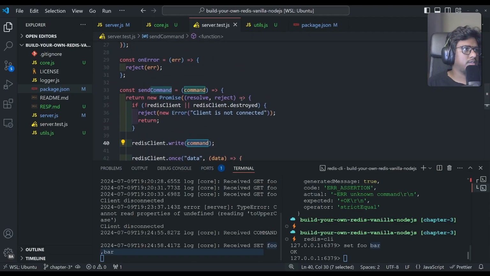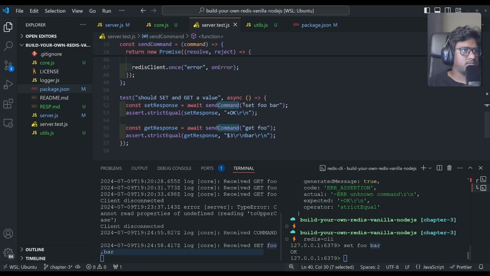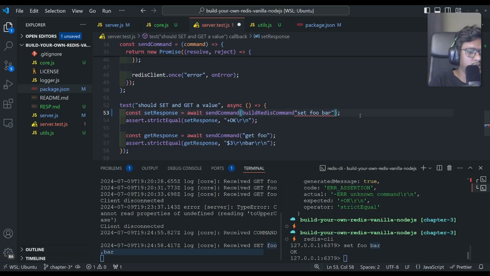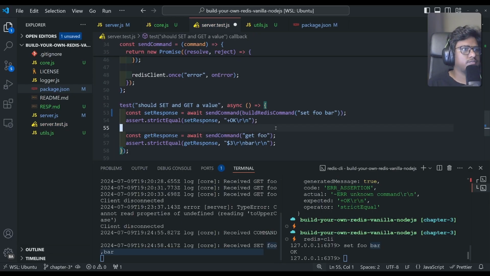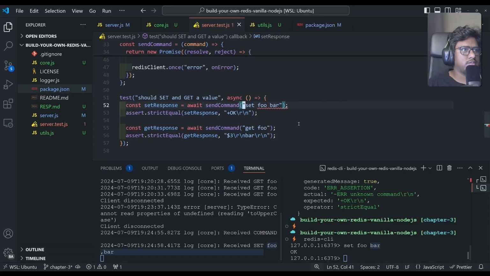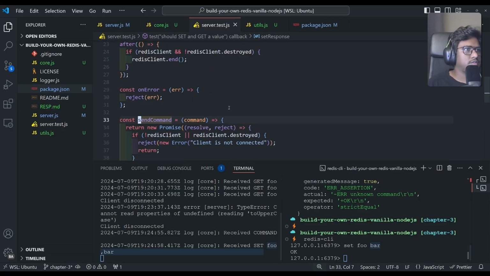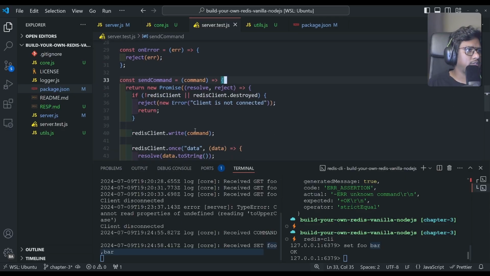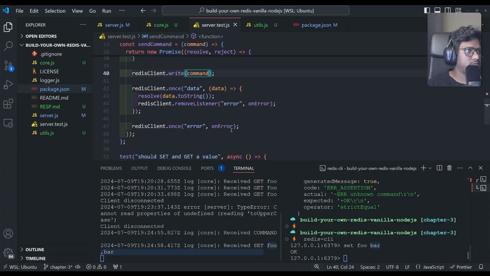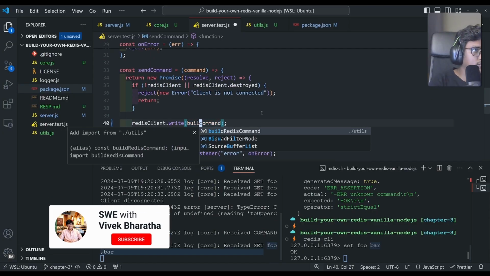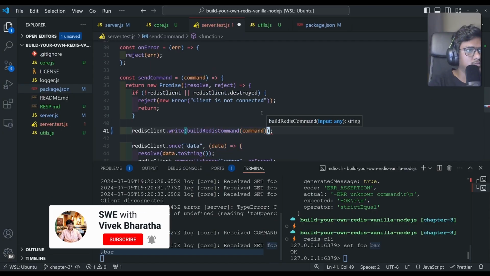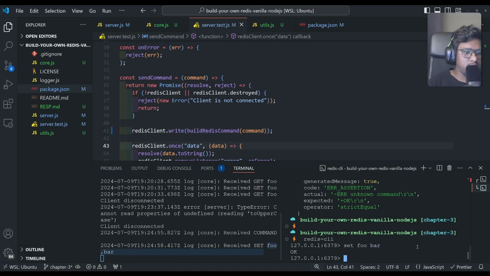So on the command side, instead of writing send command something like this, we will just use buildRedisCommand, and let's pass this over here itself. Instead of calling this function inside over here, we'll just use it in the send command, because for the send command anyway we need to keep using this, right? So yeah, buildRedisCommand, that's it.